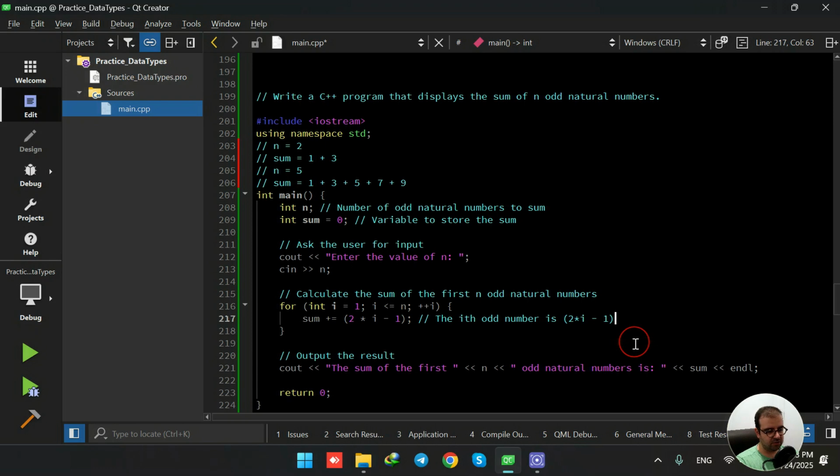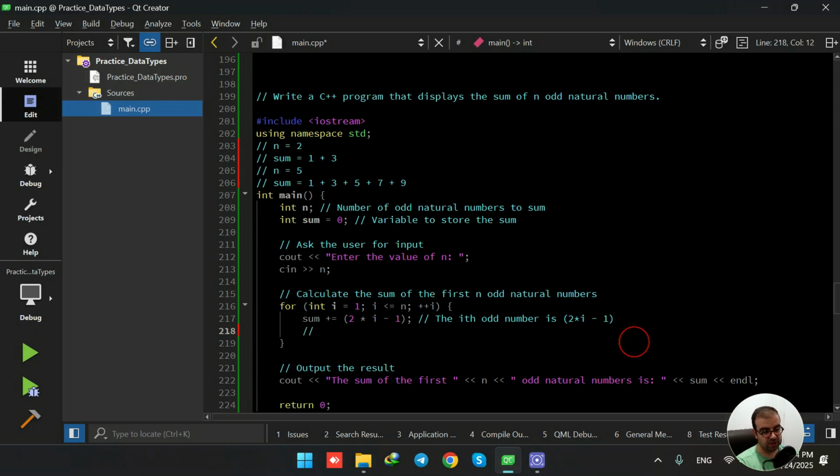And then in order to find the odd numbers, we can have this formula. So sum plus equals 2 multiplied by i minus 1. And this equals sum plus 2 times i minus 1. This one is also i, it's not 1. So this formula is exactly this formula. They're doing the same thing.